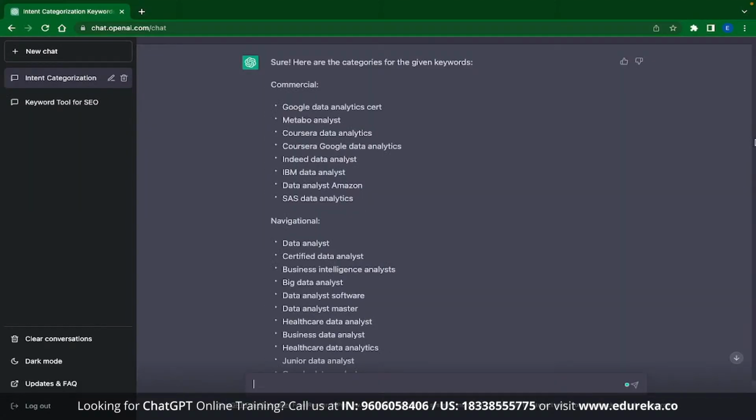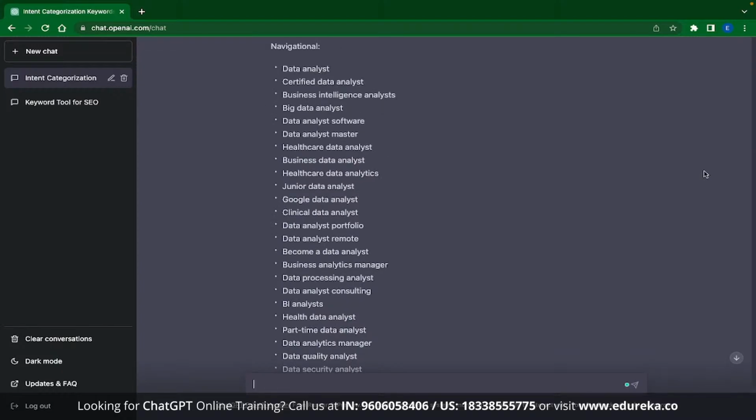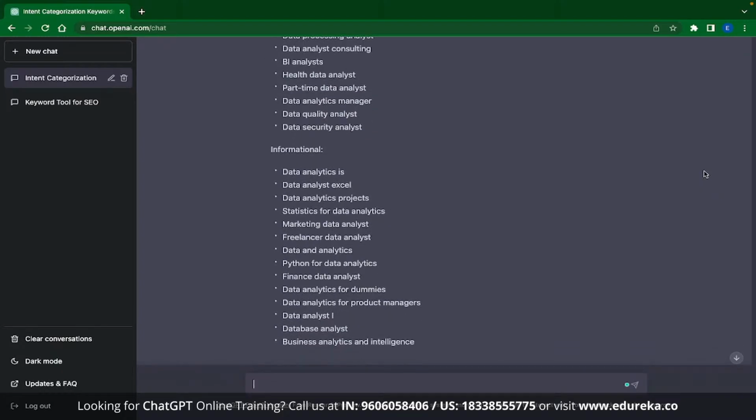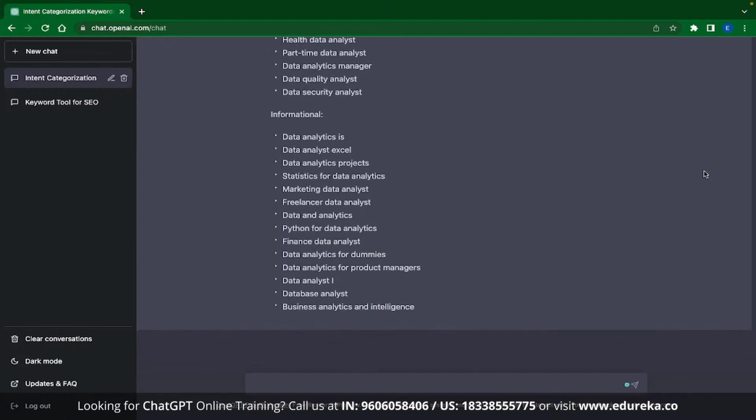So first we get the commercial keywords like Google Data Analytics Certification, Metabo Analyst, Coursera Data Analyst, Coursera Google Data Analytics, Indeed Data Analyst, blah blah blah. And the second one is navigational keywords like Data Analyst, Certified Data Analyst, Business Intelligence Analyst, etc. And the last one is informational, like Data Analytics is Data Analyst Excel, Data Analyst Projects, etc. Up until now, we have seen how to generate keywords, keyword intent, cleaning or filtering out the data, etc.